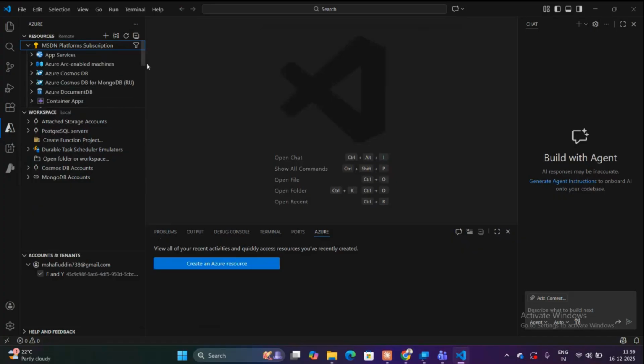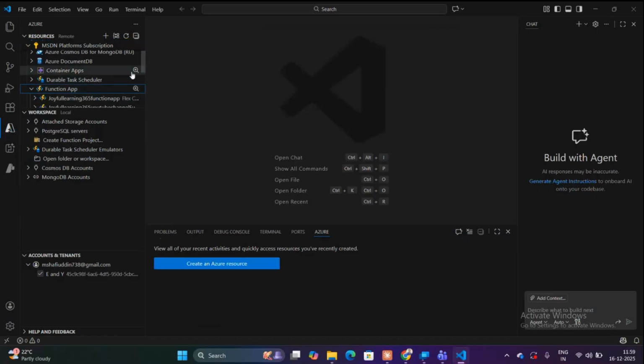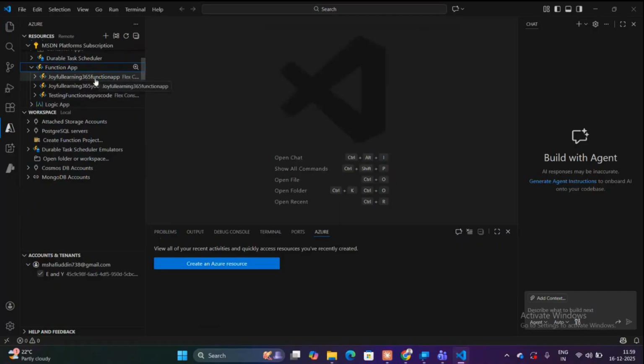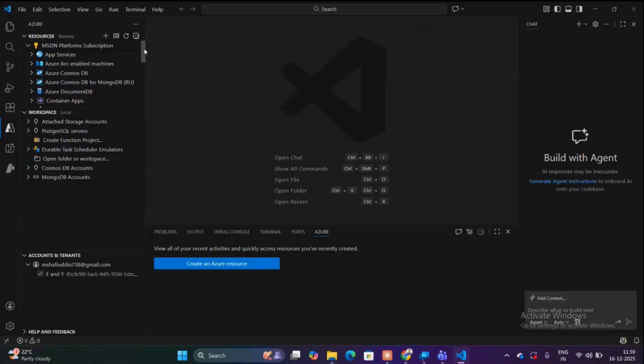Here you can see the app services, Azure Cosmos DB containers, and functions also. I already have three function apps here, including Joyful Learning 365 function app and YouTube Joyful Learning testing function app. Now we'll see how to create a new function app from here.